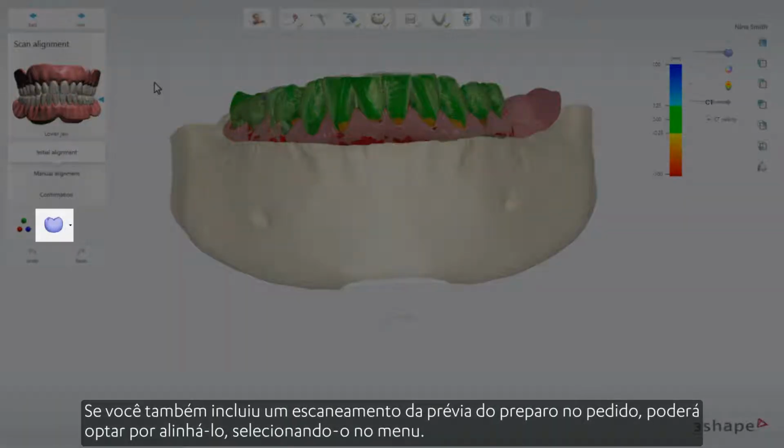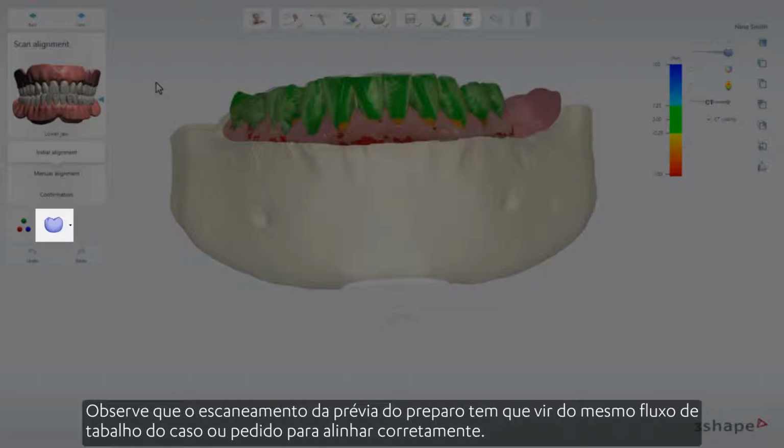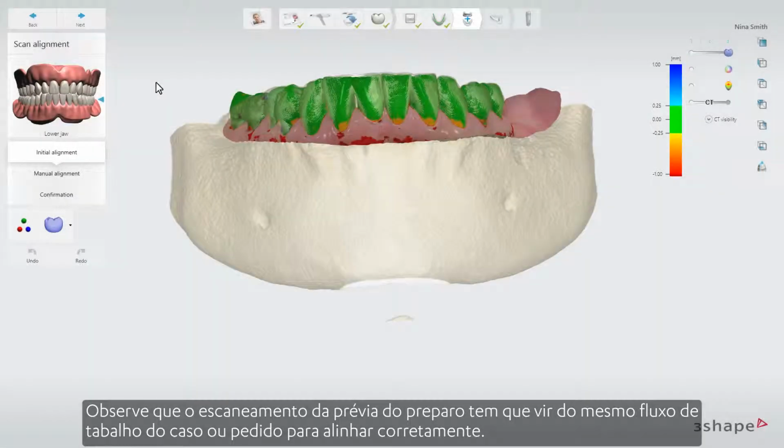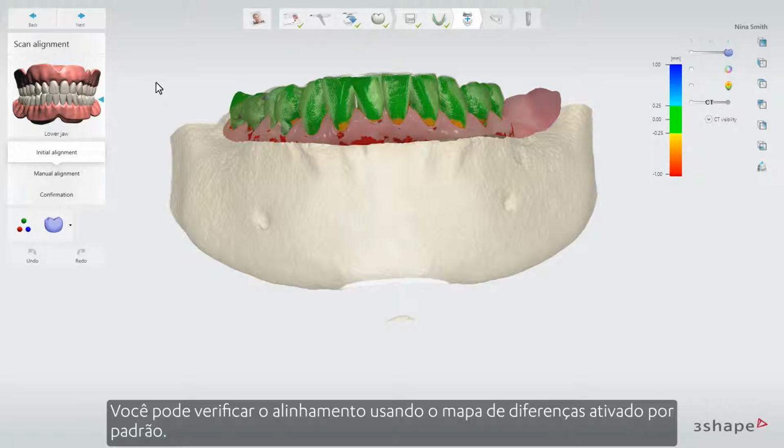If you also included a pre-prep scan in the order, you can choose to align to this instead by selecting it from the drop-down menu. Please note that the pre-prep scan has to come from the same case or order workflow to align properly. You can check the alignment using the difference map that is enabled by default.